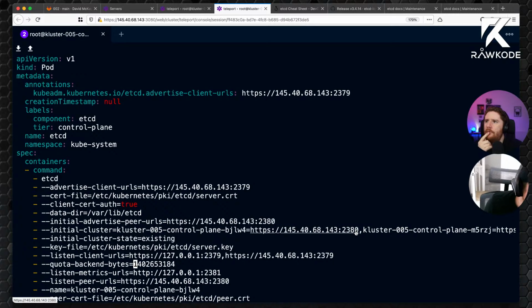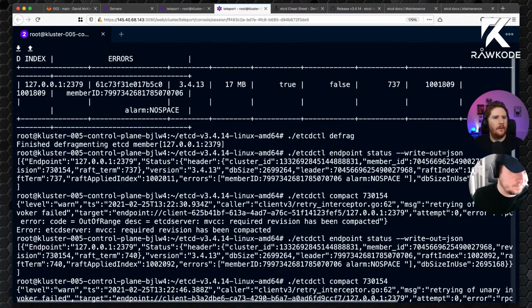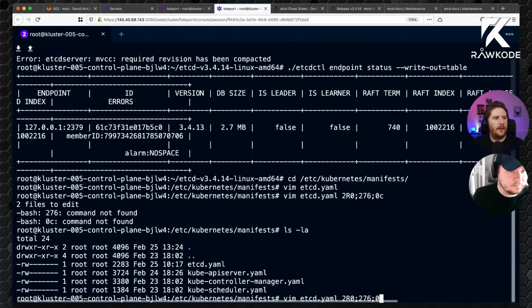Okay. Quota backend bytes kind of stands out to me there. Oh yeah, it has been changed here. Before we actually change that, let's... The dates on a few things are different here, but definitely etcd has been modified. Yep.